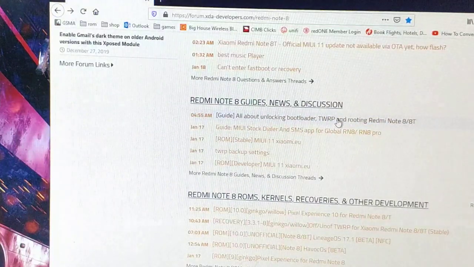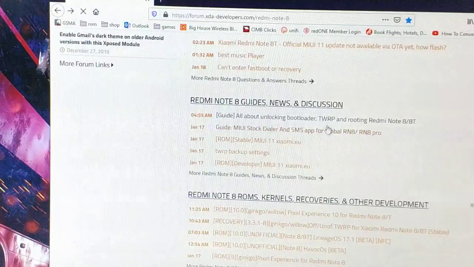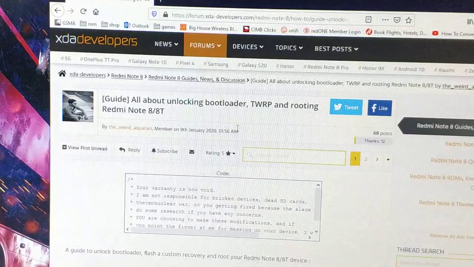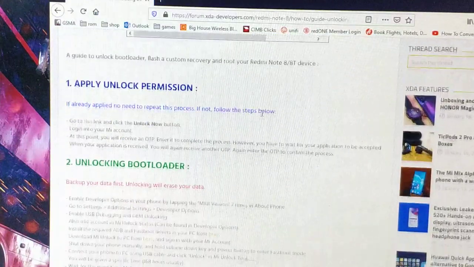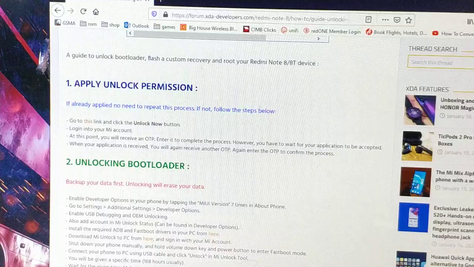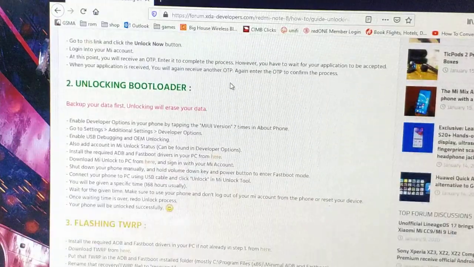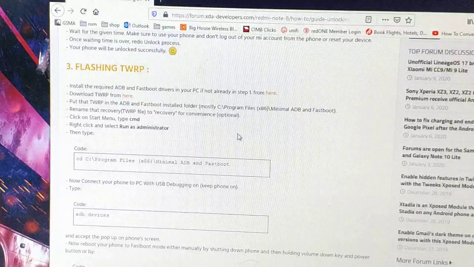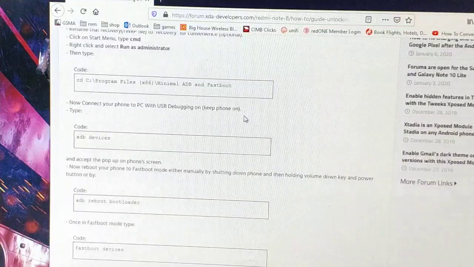Unlocking TWRP and rooting the Redmi Note 8. Here's the guide to unlock the bootloader. Flashing TWRP, install ADB. If you follow the steps step by step, you are safe.